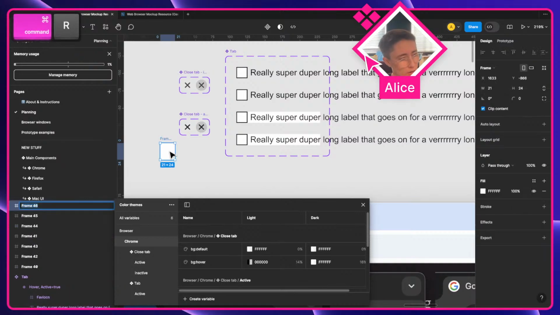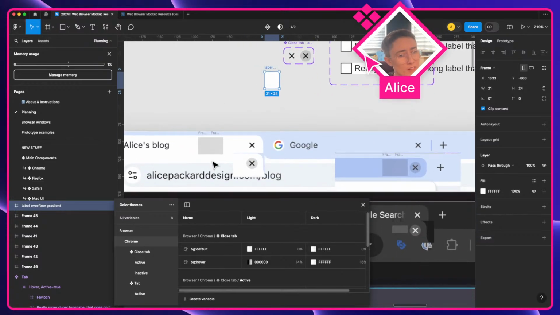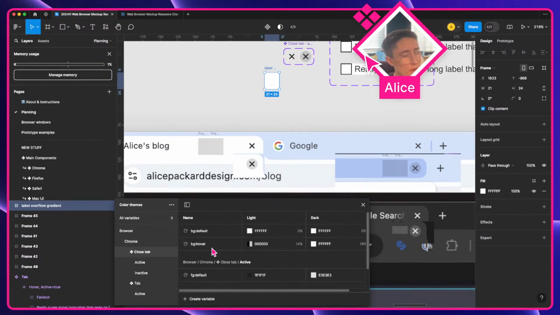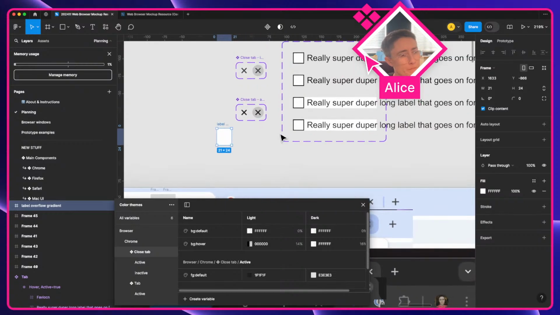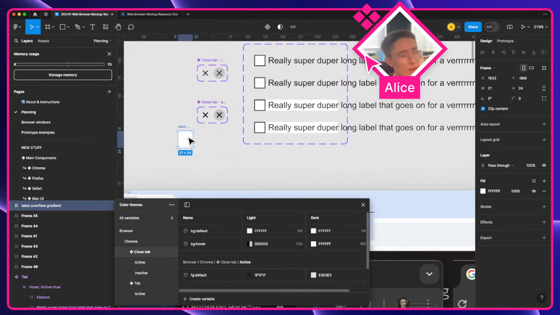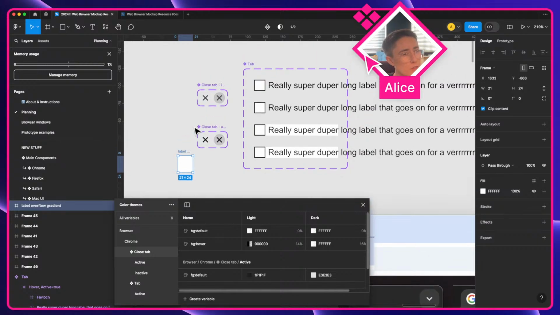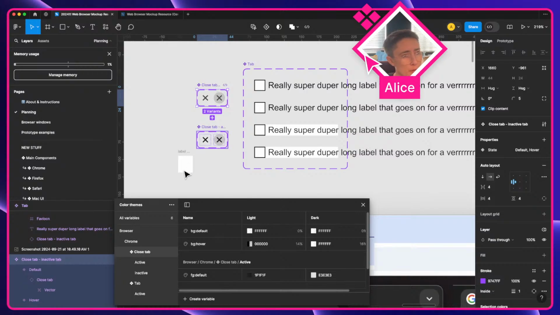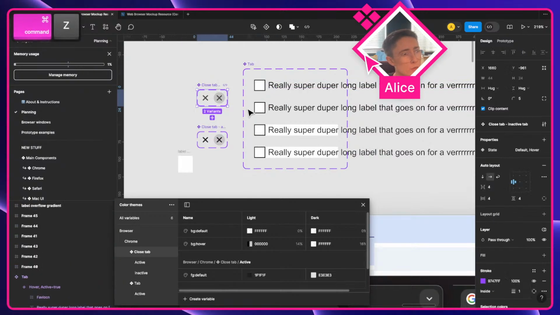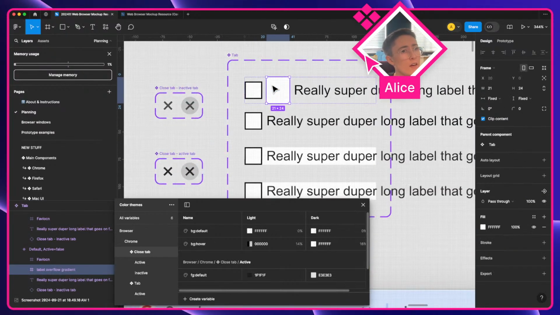So this is going to be our gradient, or let's call it label overflow gradient. And I think we're going to reference what we just built with the background, right? And this is just going to be a regular layer. This doesn't need to be a component. So let's first talk about an inactive tab. Let's drop this in.